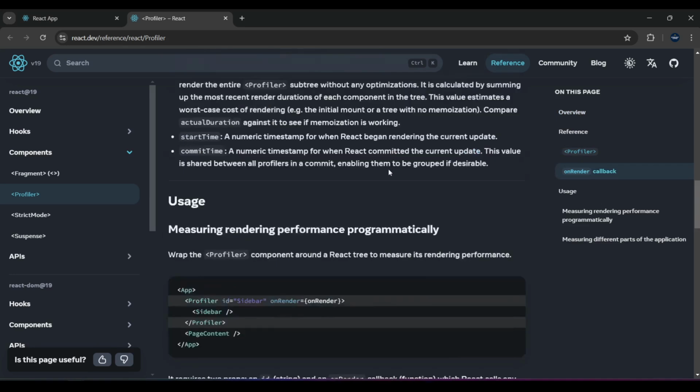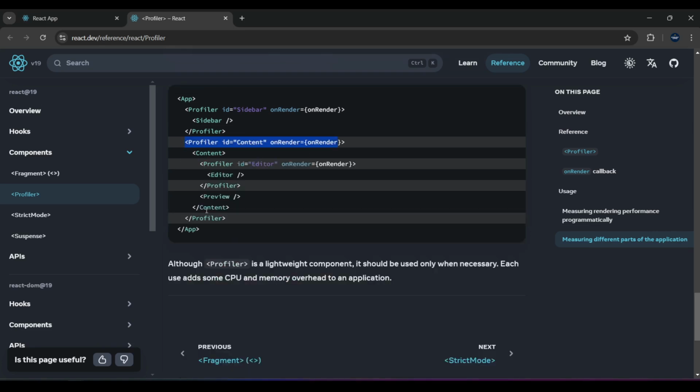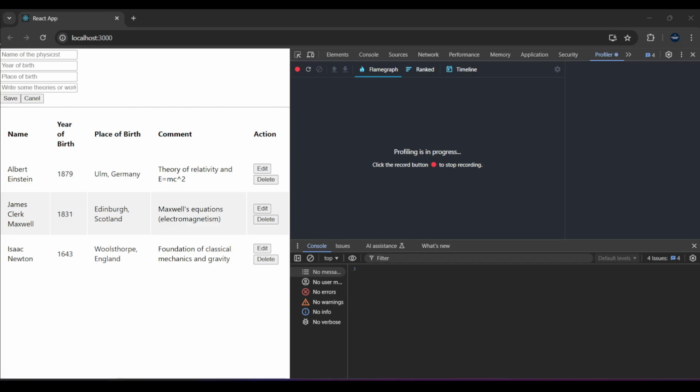You can also read on this help here. You can see that you can add the profiler around any component you want, or you can even have multiple profilers. Here we have 1, 2. So that's enough now about the React extension for the DevTools. Let's move now to the AI topics.